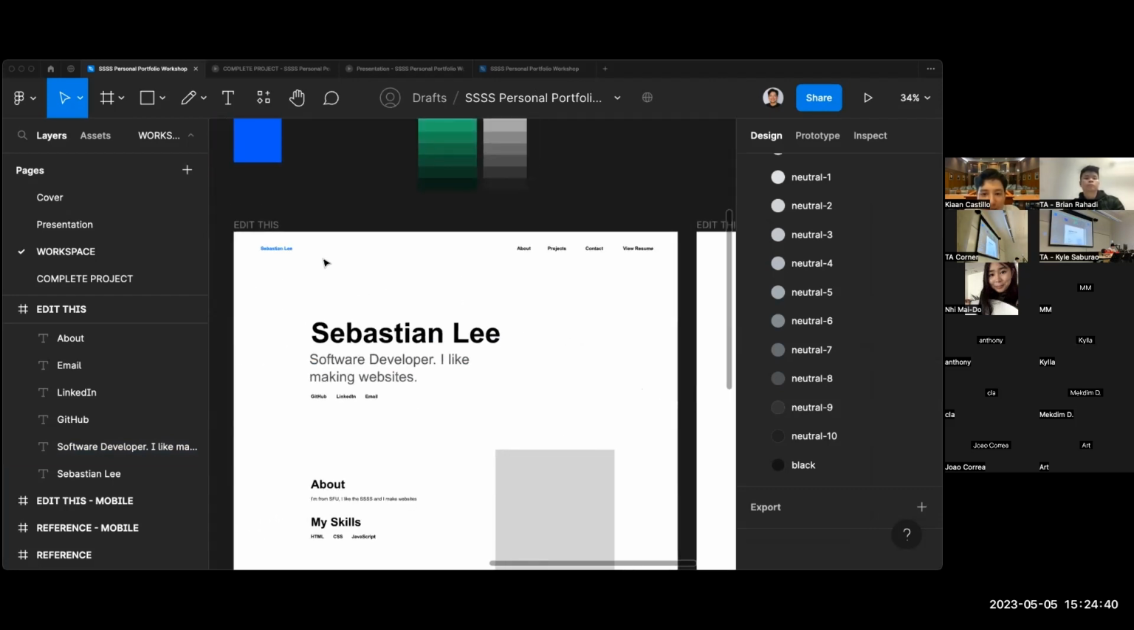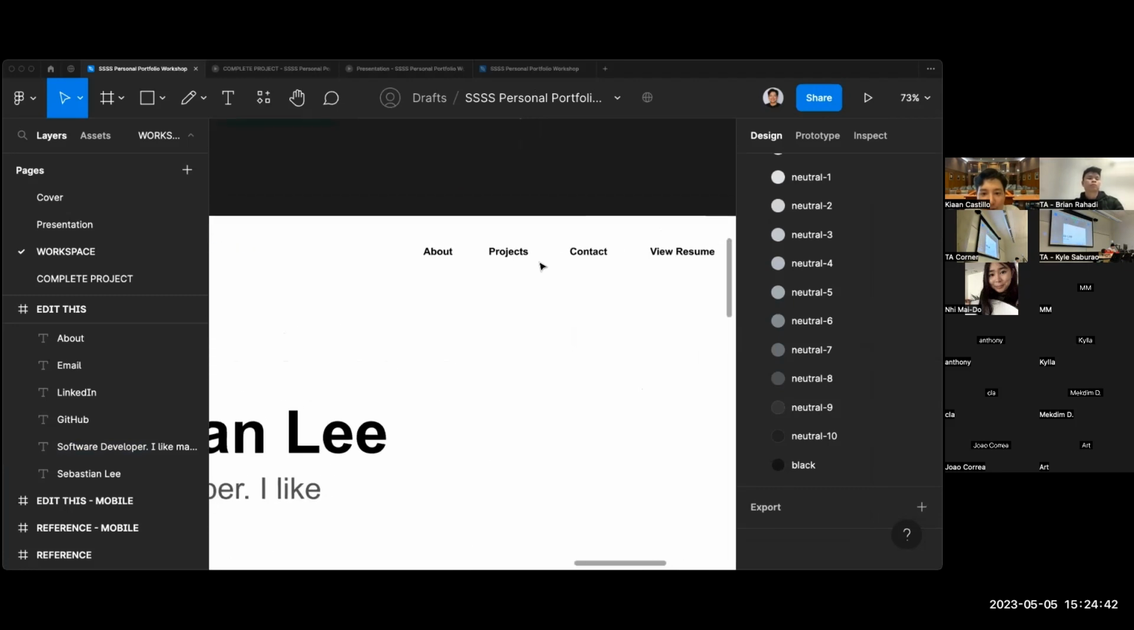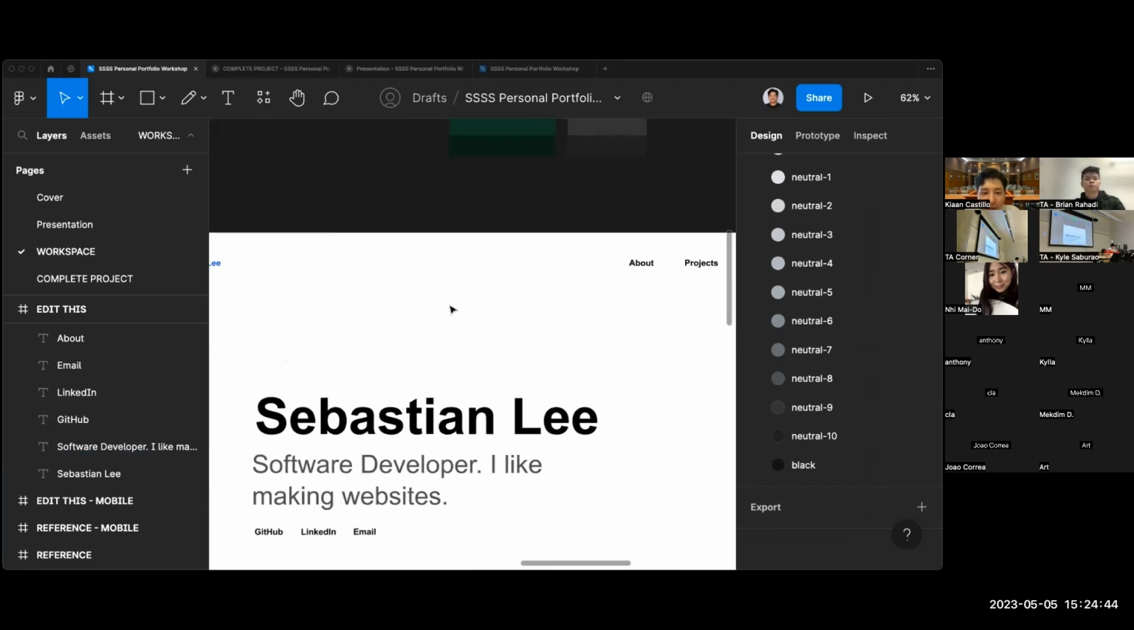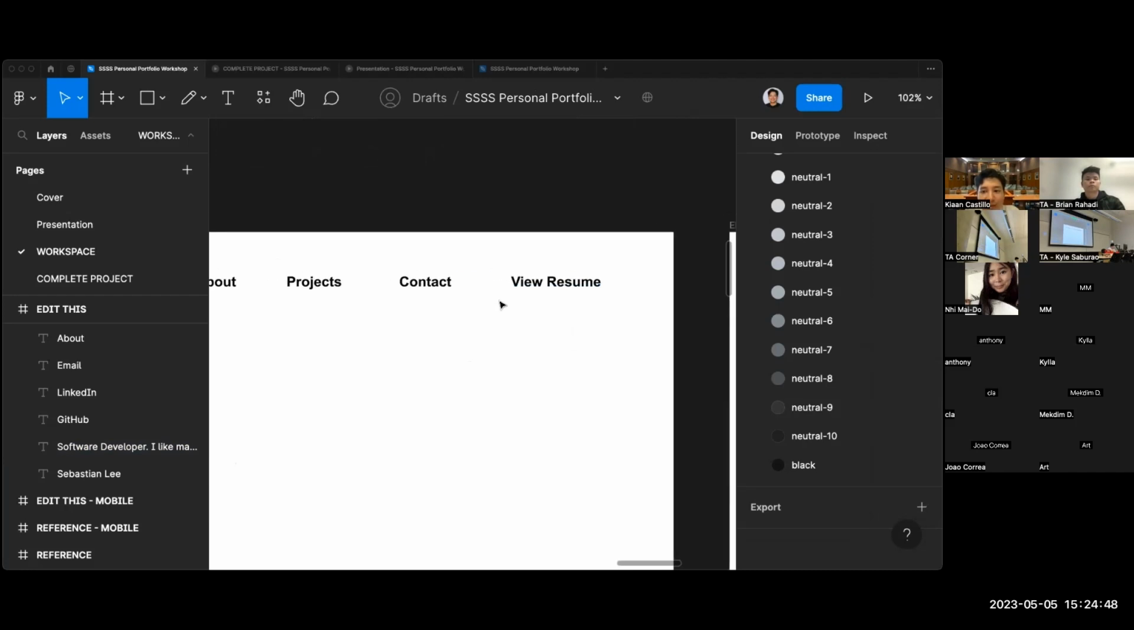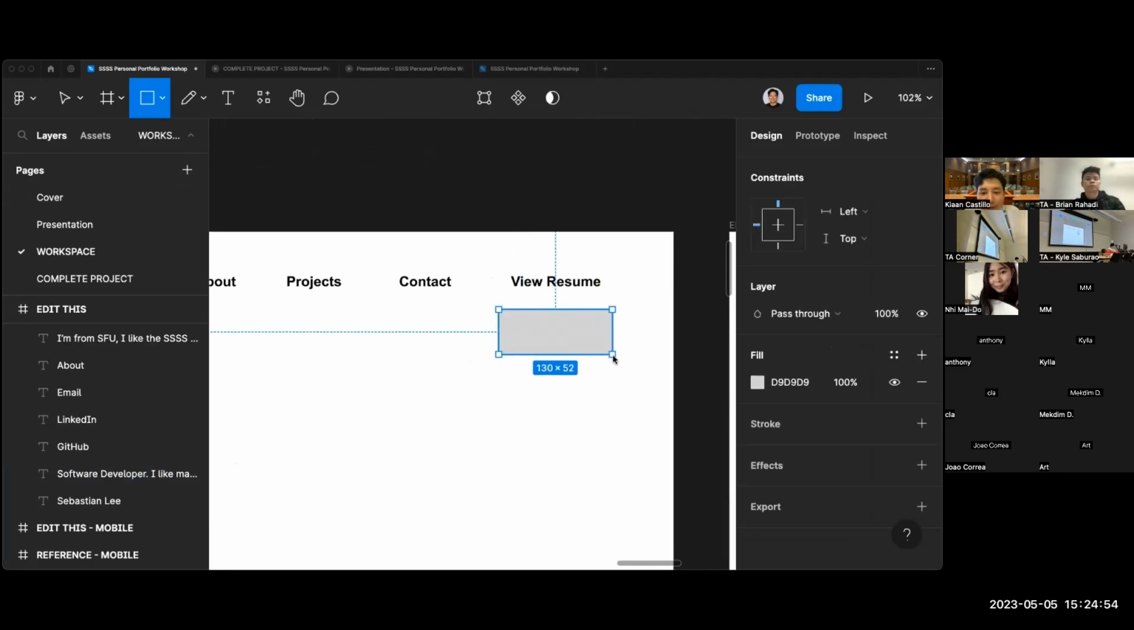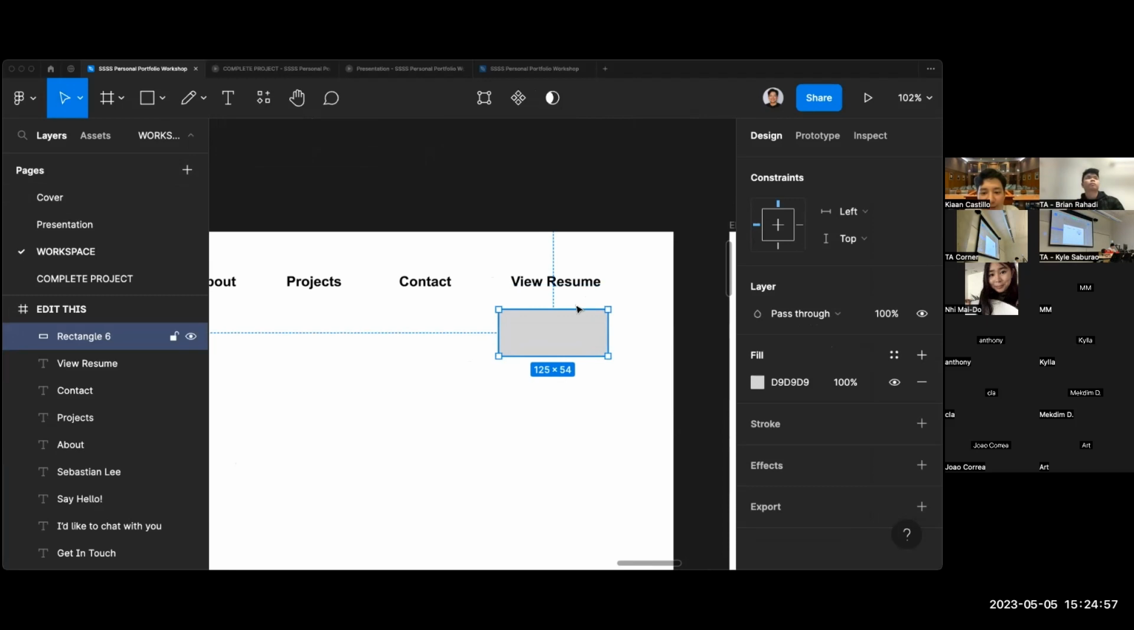So we're going to start with the nav bar here. We have all the text sizes good, but now View Resume is a button. So I'm going to have a rectangle here, and I'm going to draw one that's about the same size, a bit bigger. And then I'm going to put it above View Resume. As you can see, it is covering View Resume.